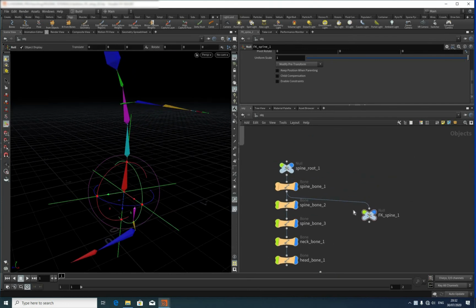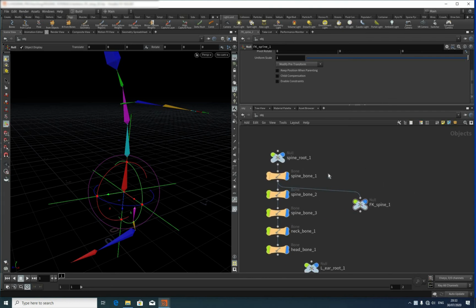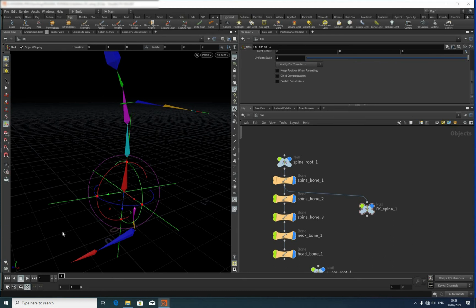Now we have to reparent it to this guy here. If you've reparented it this way, this guy will jump back. You see what I'm talking about? You see we have some wrong orientation here.